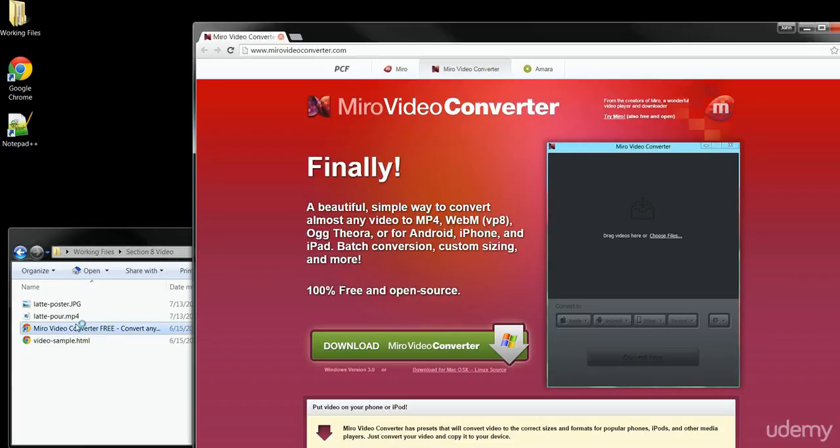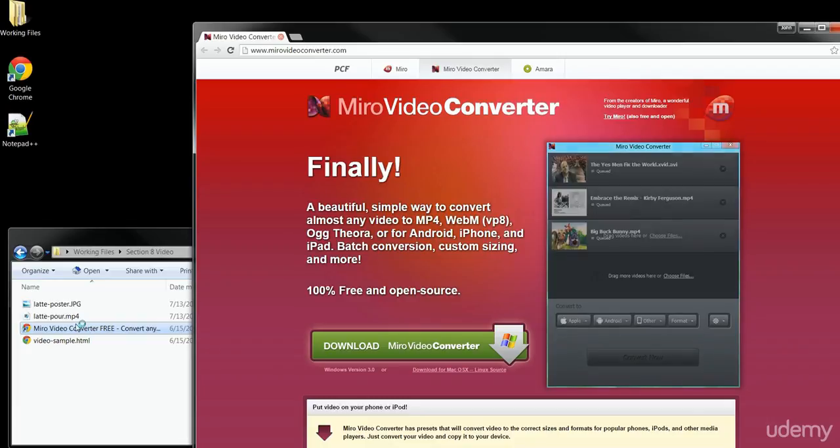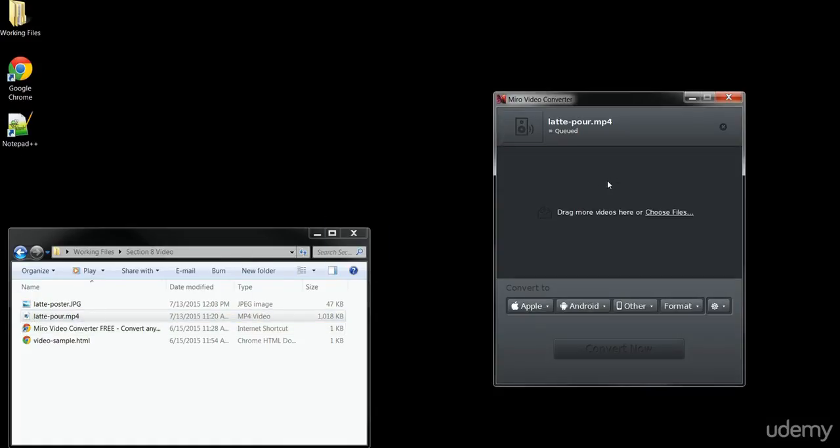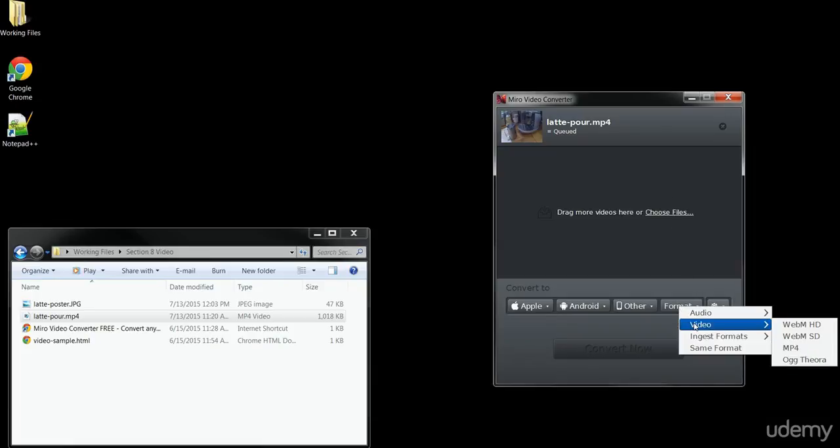If you want to use that, just download it and install it, and then you can follow along as we prepare our video for the site. I've already got it installed, so I'll open up the Miro converter right here. And also in the Section 8 folder, I'll drag in an MP4 video that I want to use for a latte pouring. This software will let us convert from almost any video format you have, and it'll output all the formats that we need. You can even use this program if you want to prepare any streaming audio files too.